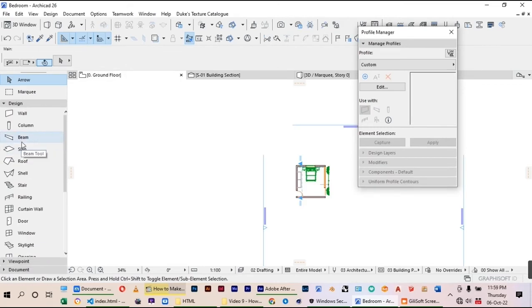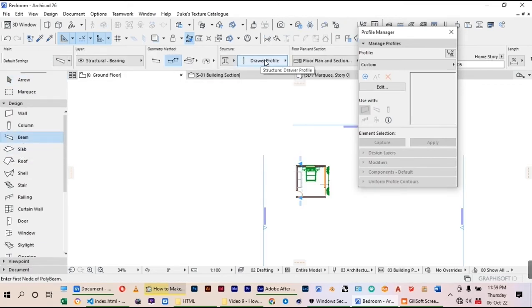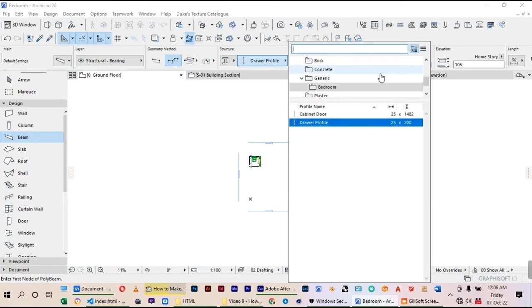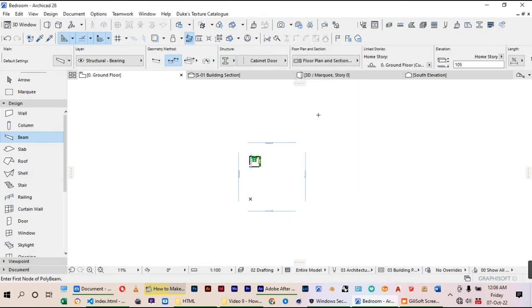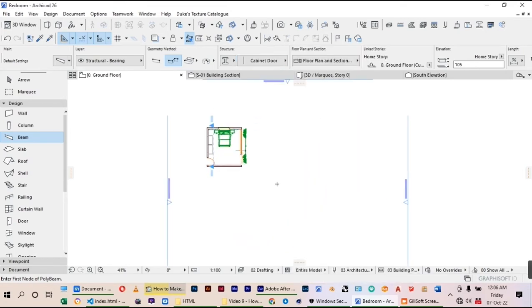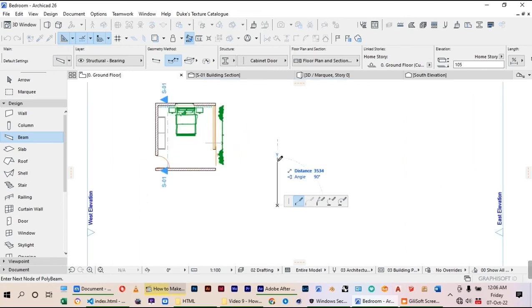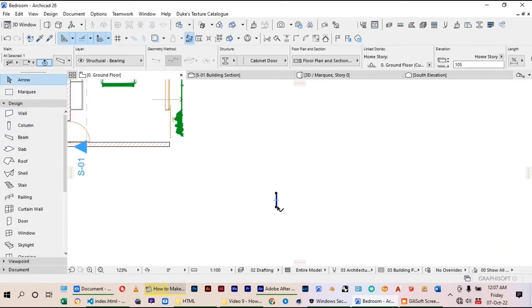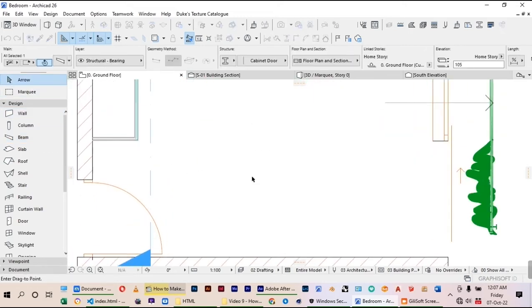Come to the beam, go to custom profiles, and here we have our door. Again, just draw one here. We need 635. That's it. Just bring it here.